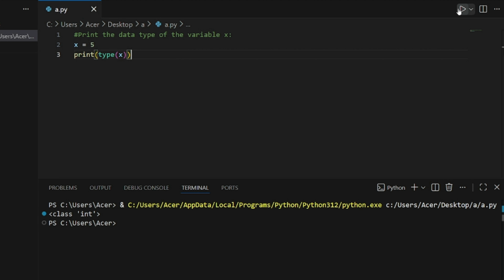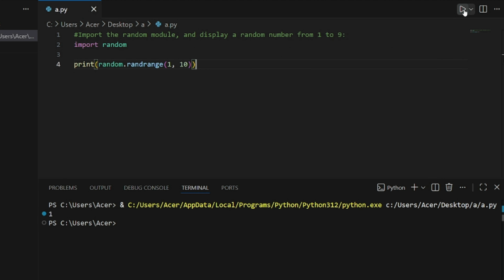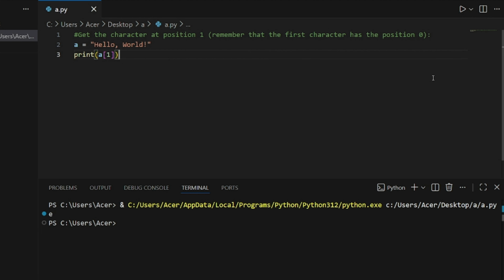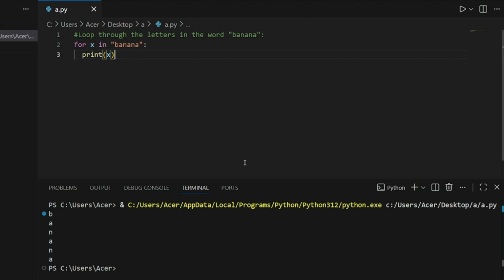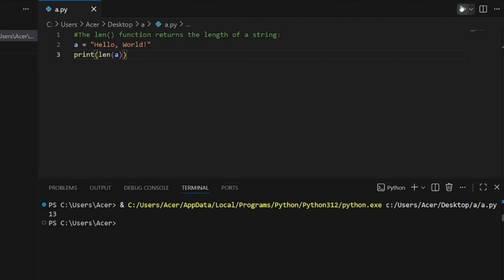Print the data type of the variable. Import the random module and display a random number from 1 to 9. Get the character at position 1. Remember that the first character has the position 0. Loop through the letters in the word banana. The len function returns the length of a string.